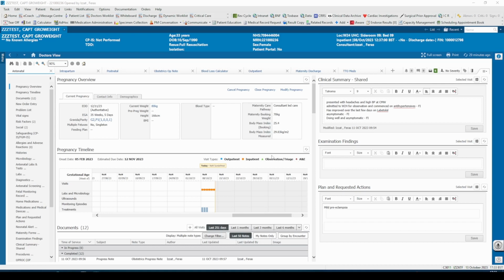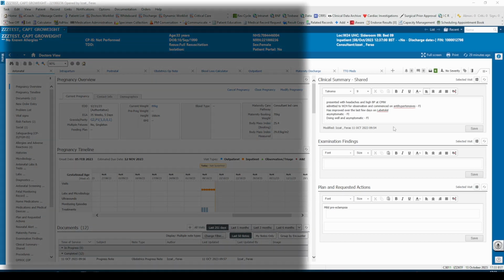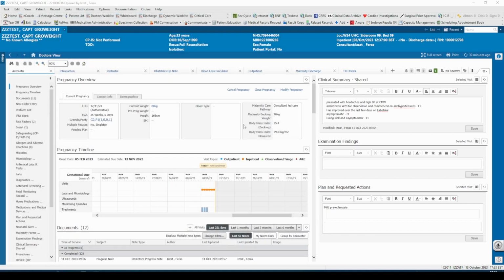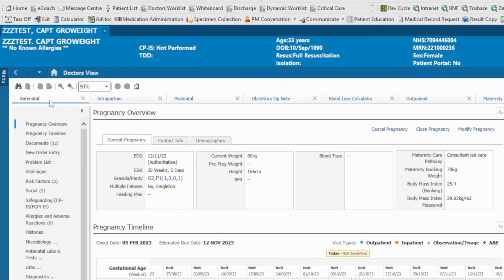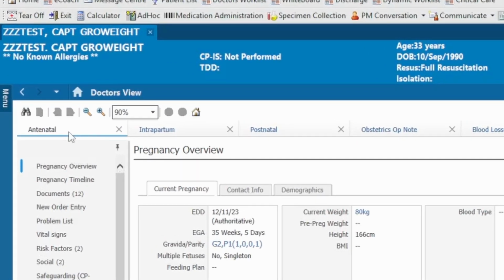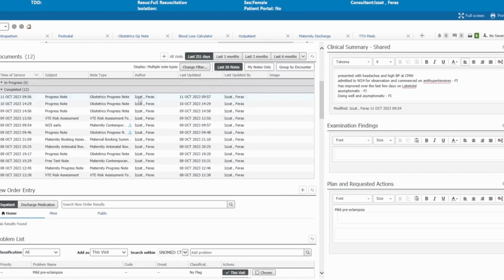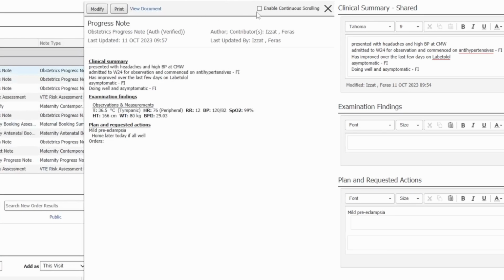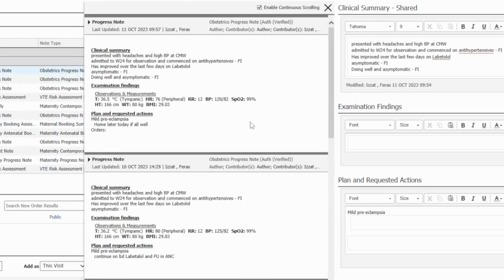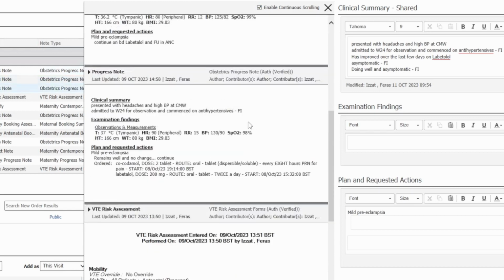Performing an obstetric review on the antenatal or postnatal ward is very similar. Your page may look different, however, it is advisable to have the text boxes on the right and the other components in the center. In this case, this patient is admitted on an antenatal ward, and I have my antenatal page highlighted. I would review any of the necessary details, look at the previous documentation. I can enable continuous scrolling to look through all the previous documents over the admission period.